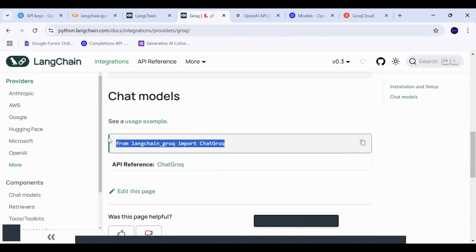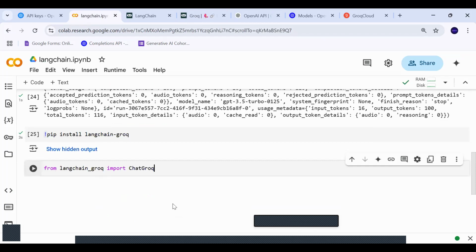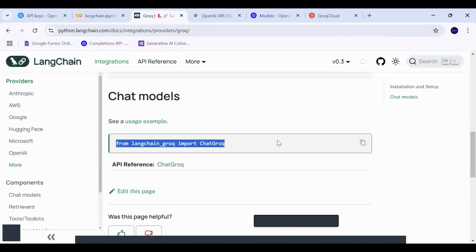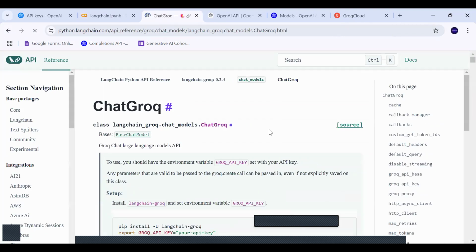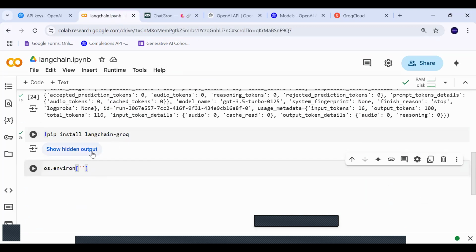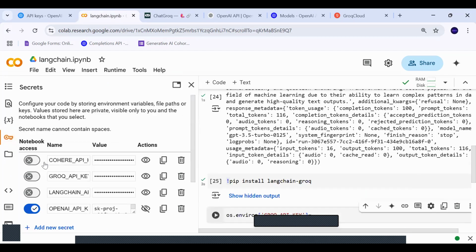What next is to import it. And again, let's import os.environ. I need to set my Groq API key. What is the syntax? This is the Groq API key. Put it here, equals to, go back to my keys.